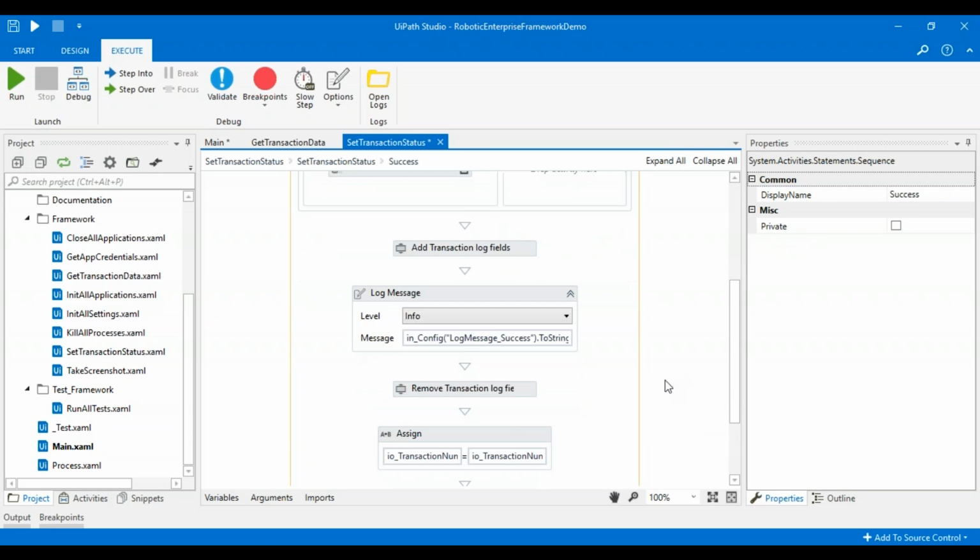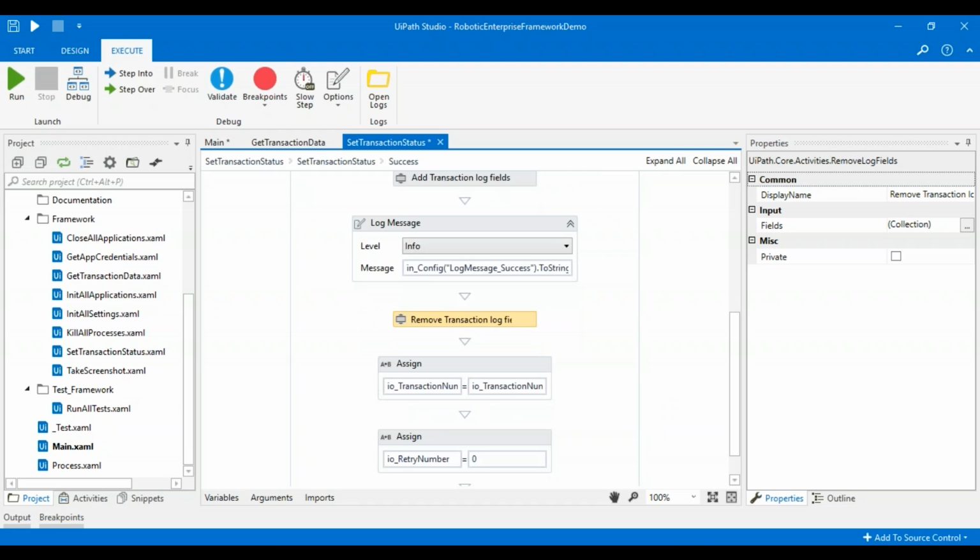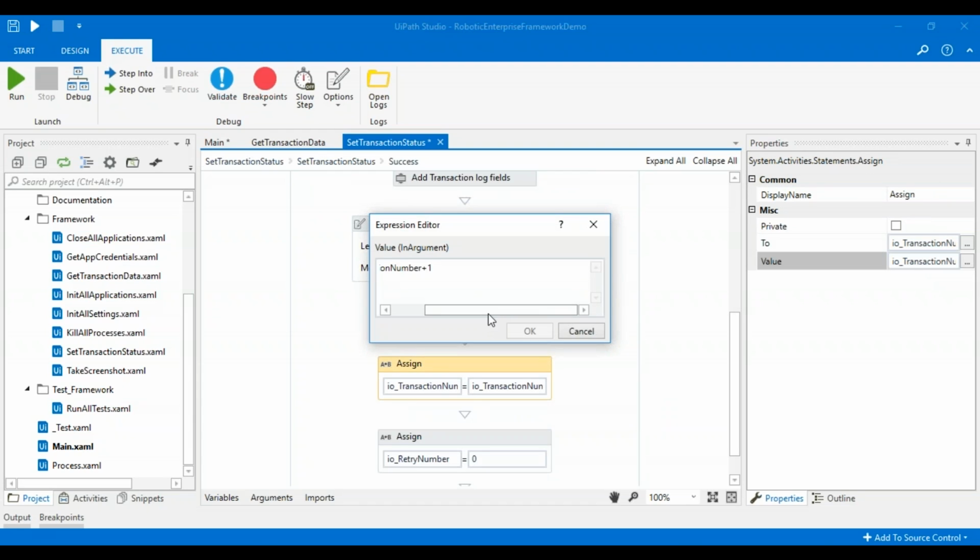Now after that, what happens is that we remove the transaction log fields. This is basically to remove the custom log fields from each log message, right? So that is done. And moving on, finally, we assign the transaction number to the next transaction, right? So basically we are assigning the variable of the transaction number to the next transaction so that the next transaction is checked. So it is initialized by the counter, right?